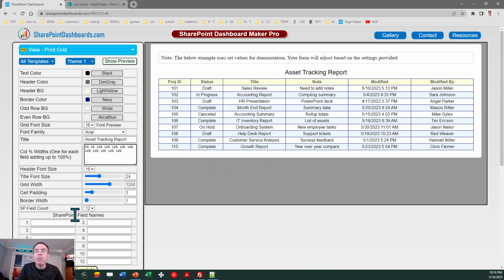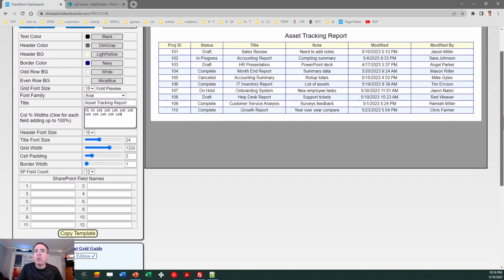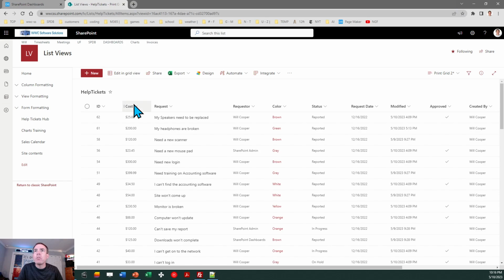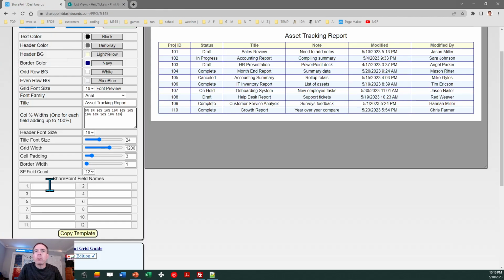And then the other thing I need to do is put in the field names. And then I'll be ready to apply this template. So what I'm going to do is come back over to SharePoint, and I just need to get those field names from the header. So we've got ID, cost, request, requester. Okay, so just do ID, cost, request, requester.